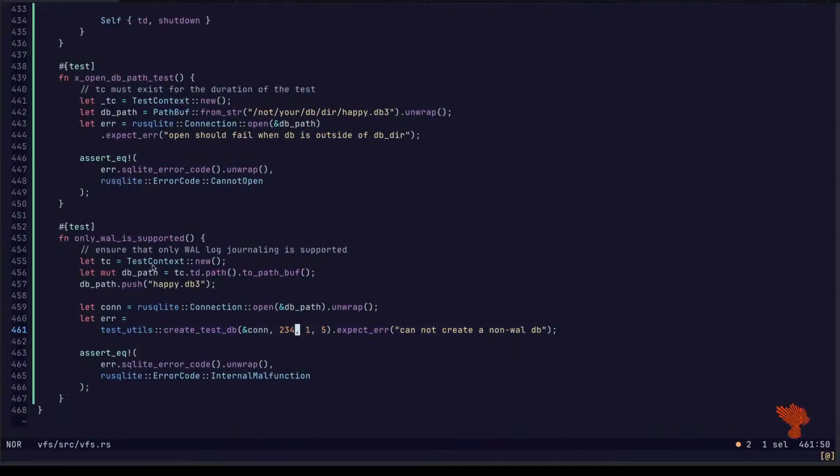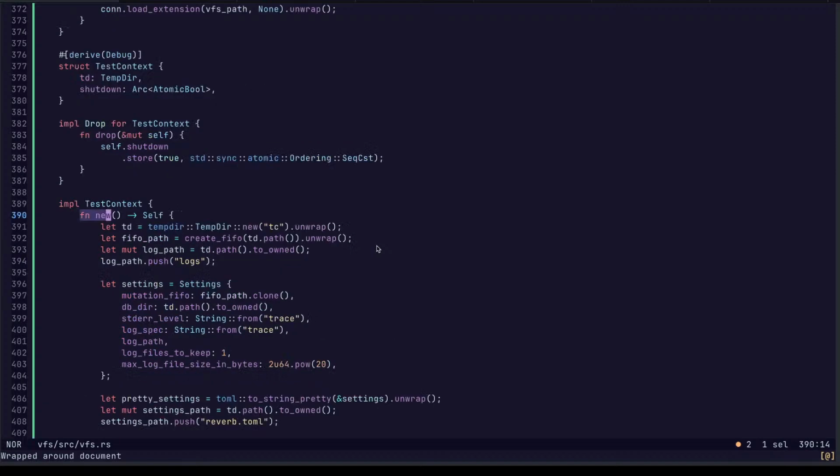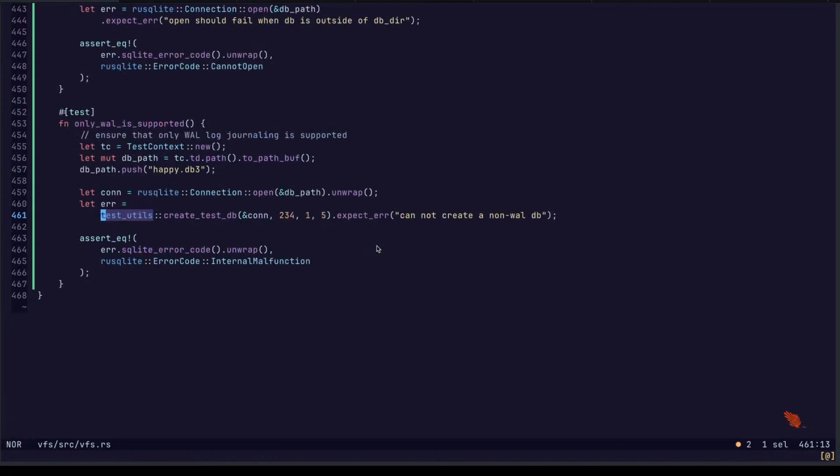All right. Coming back here. This is good. Let's change the comment. Ensure that a new database in rollback mode cannot be created. Okay, good. And we should do the same thing for saying that it cannot be read.